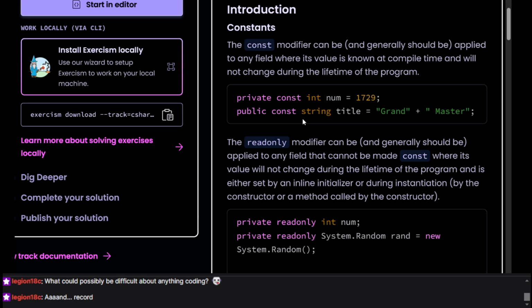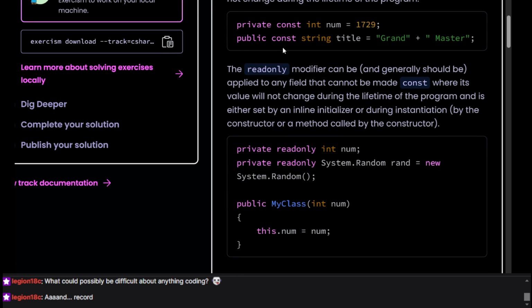No! No! That means to be titled this Grand Master. Wow.